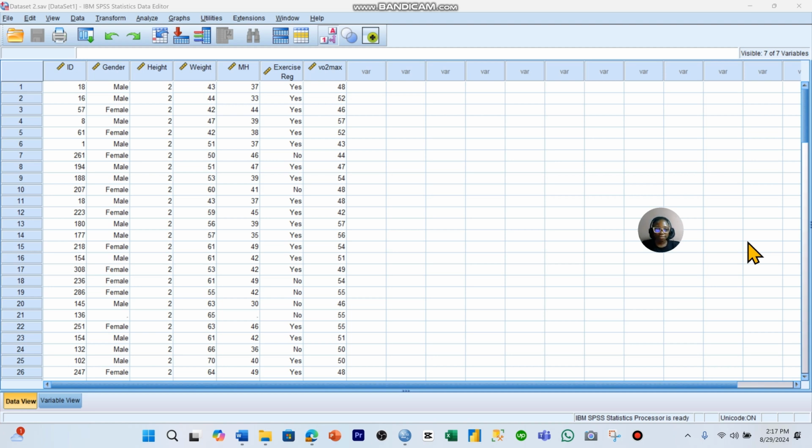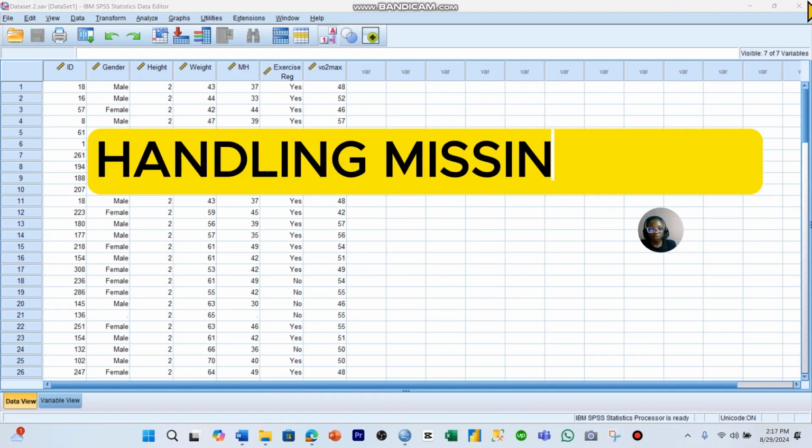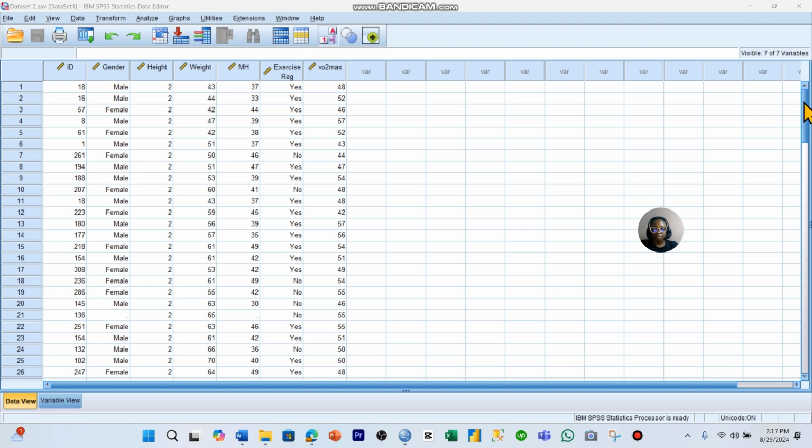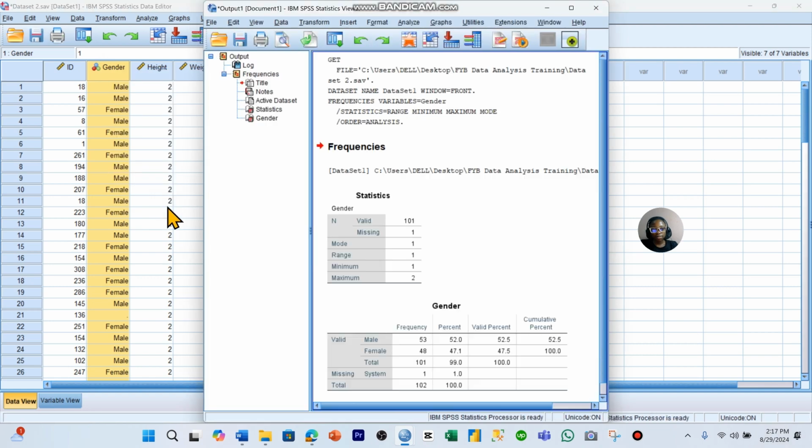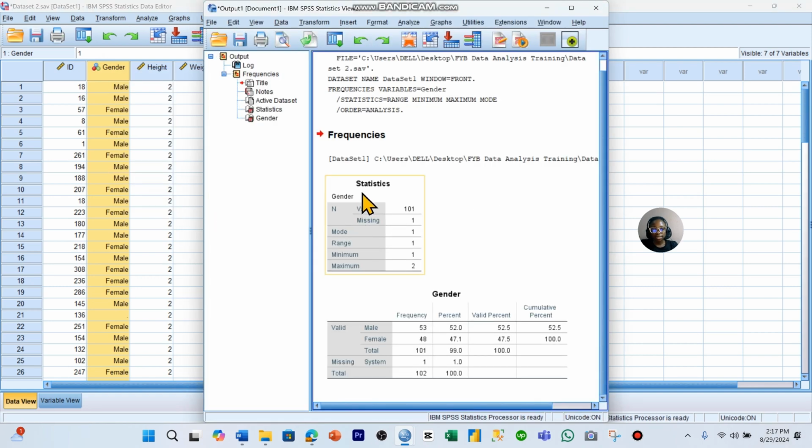So let's go ahead. The first thing is, when you're working with SPSS, how do you know if you have missing values or not? That's the first question we want to answer. I'm not sure if SPSS has the filter button like we saw in Excel. But one way you can know if you have missing values in SPSS is by running descriptive statistics. So I'm just going to highlight the gender variable, right click, and choose descriptive statistics. Now, when I do that, this statistics is telling us we have 101 valid values and one missing value.